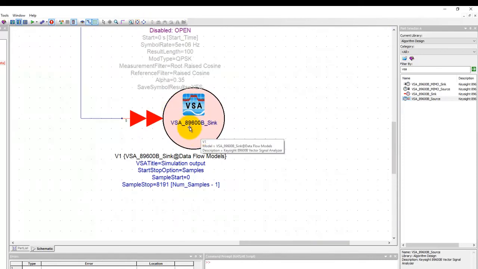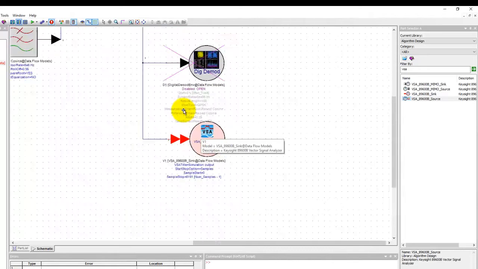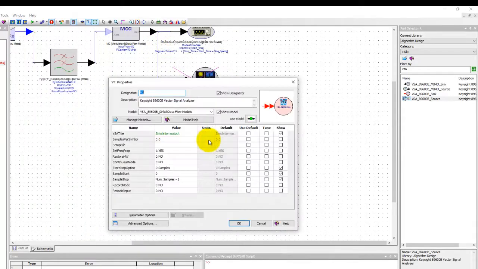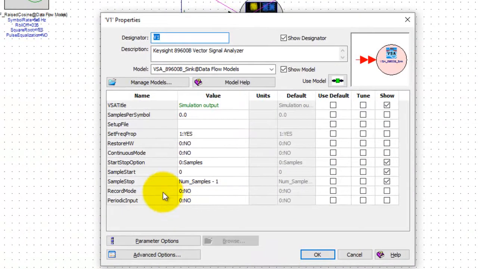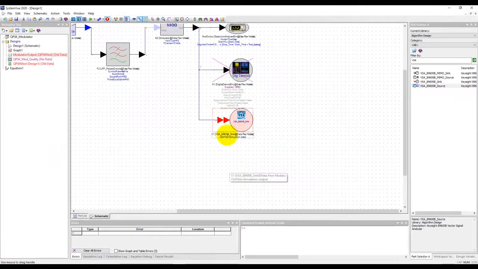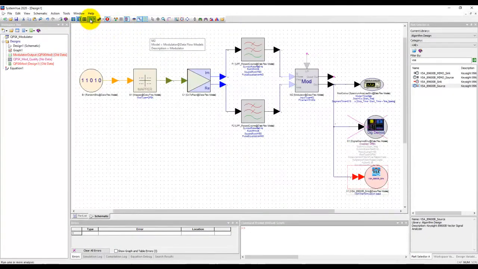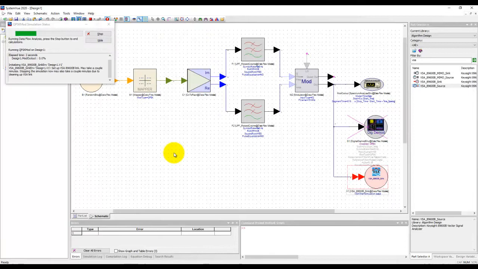Right now, once we connect the VSA sync in SystemVue at the place where we want to analyze the data, by double clicking on it, we can switch the continuous mode to yes. Once the continuous mode is set to yes, when we run the simulation, and we have VSA installed and the appropriate license to use it, notice SystemVue recognizes there's a VSA sync in our design. Now it will go ahead and launch the VSA for analysis. We'll wait a few seconds till VSA comes up.